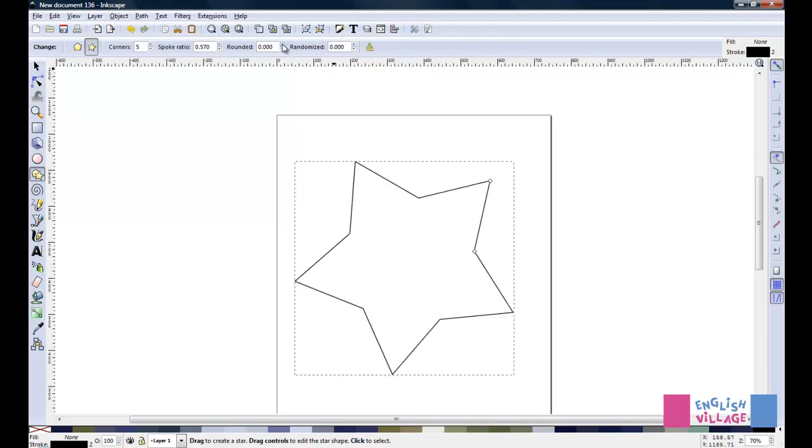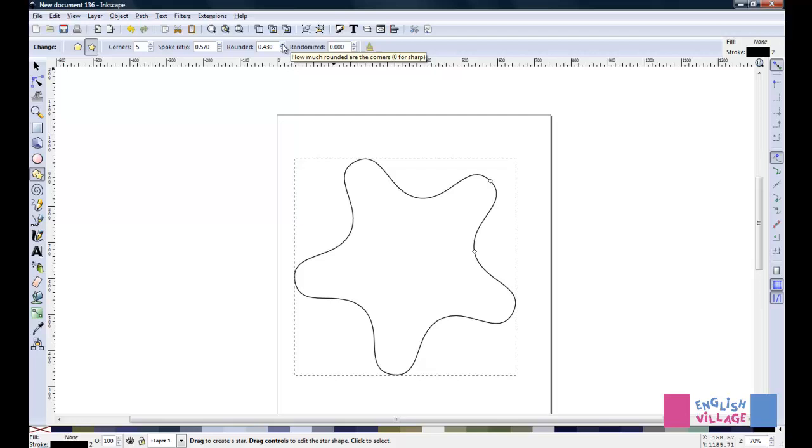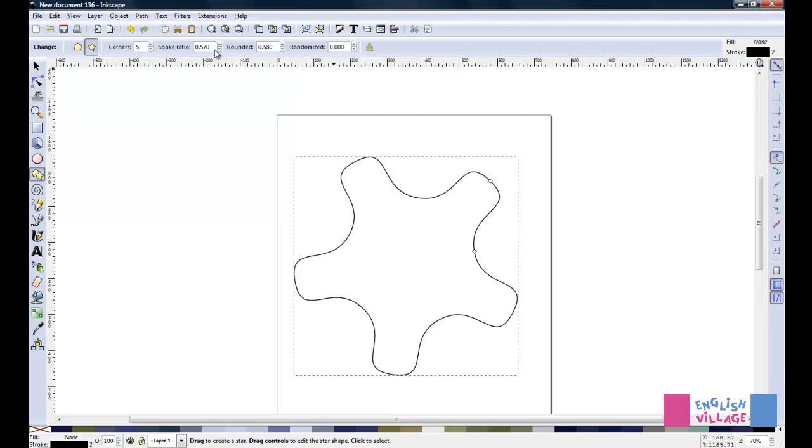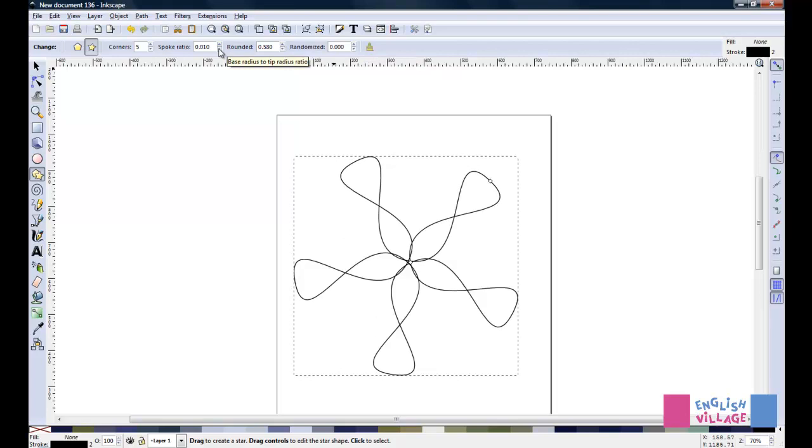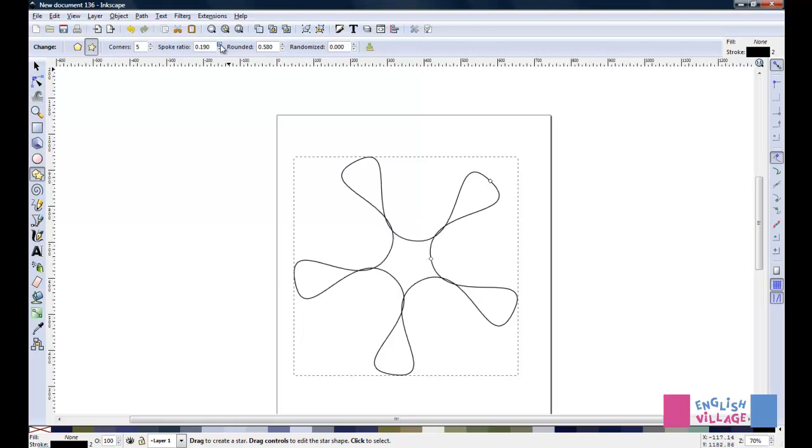And if you want to, you can also round these corners. And that can actually give you some really nice effects, especially if you have quite a low spoke ratio. You can create something like this. Or just a kind of conventional star shape which looks like that.